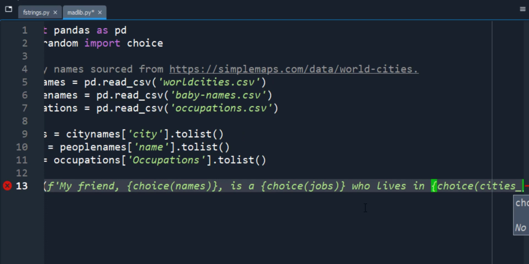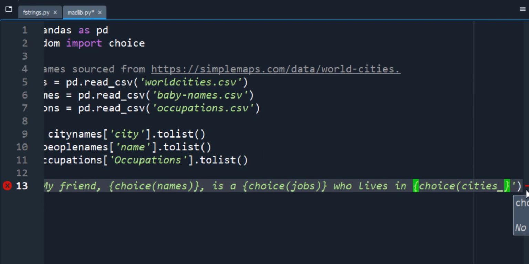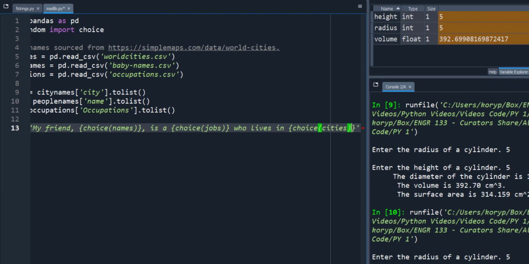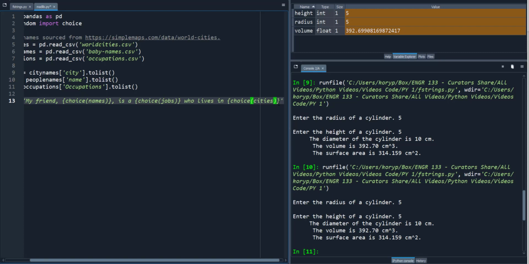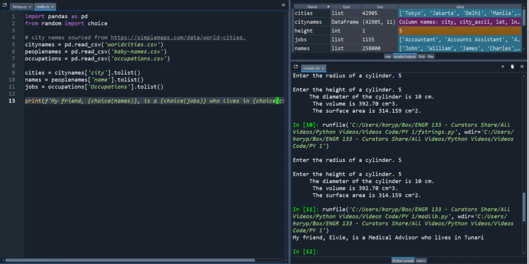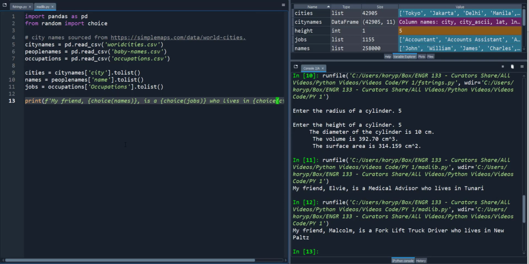So notice inside of these squiggly brackets, I'm calling a function. So we are more than allowed to just call functions inside this. And there we go. All right, so let's see if this prints correctly. All right, my friend Elvie is a medical advisor who lives in Tunari. So we created just a little Madlib. And we can do it again. My friend Malcolm is a forklift truck driver who lives in New Paltz.